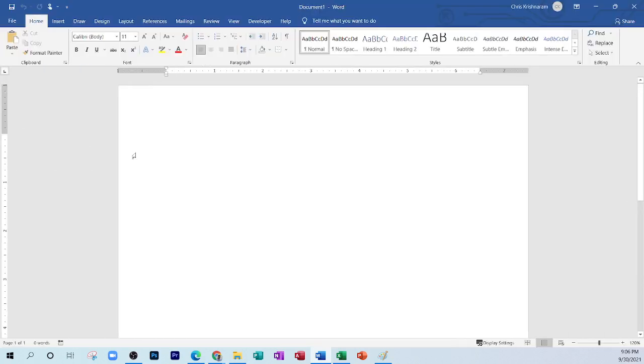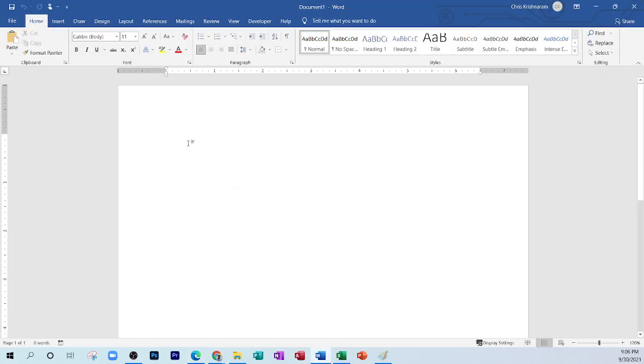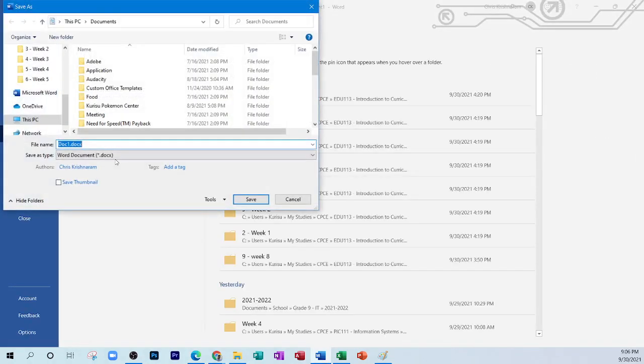So basically, the first thing you need to do when you're creating a website is to create a file and to save that file. This principle is for both HTML and Microsoft Word. It's basically one of the fundamental things you should do. If you're going to use HTML or if you're going to use Word, create a file first. So you save the file, and notice what you're going to save it as.